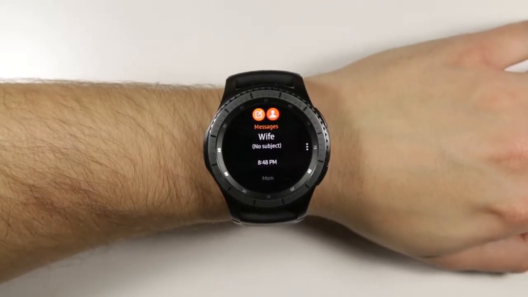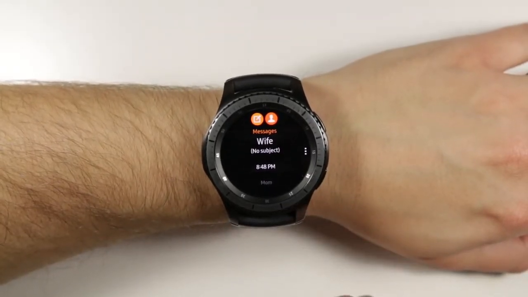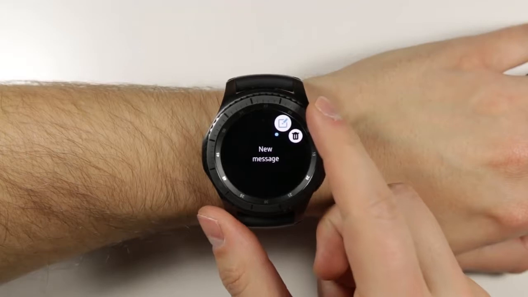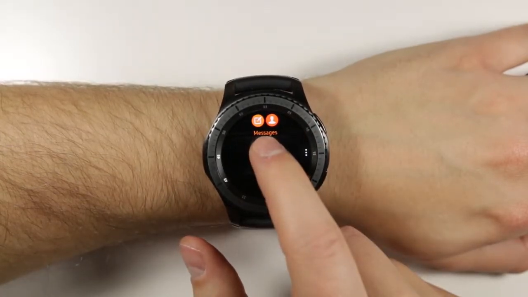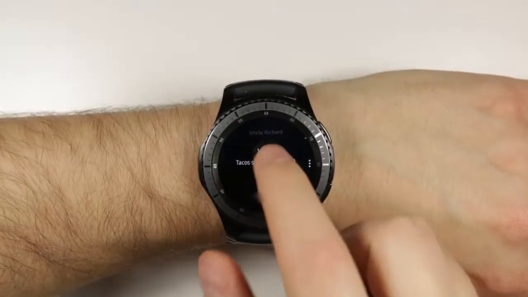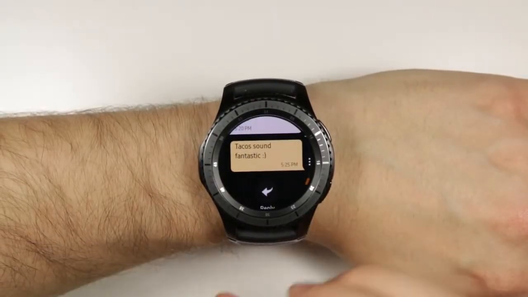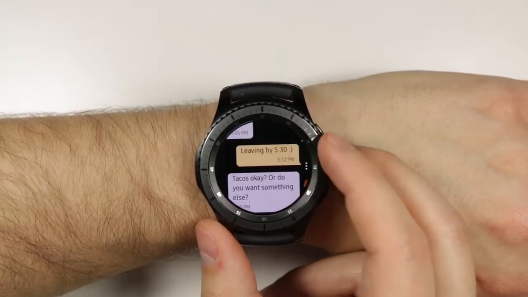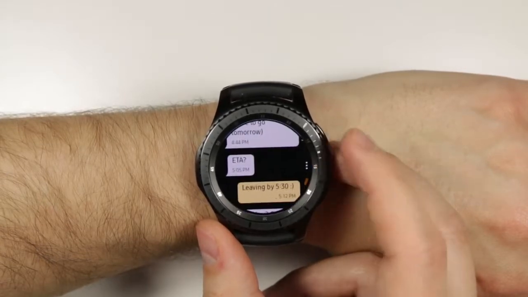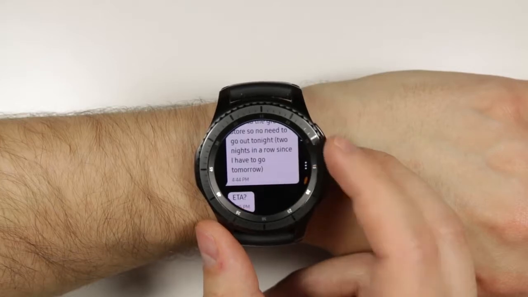Taking a look back at the list of messages, you'll see 3 dots on the right. Tap those to get shortcuts to start a new message or delete entire conversations. You can also long press conversations to delete them. When you tap on a conversation, you can scroll through all the previous messages that have been sent and received while your Gear S3 has been connected to your phone. In other words, this won't show all the messages you received or sent before you got your Gear S3.